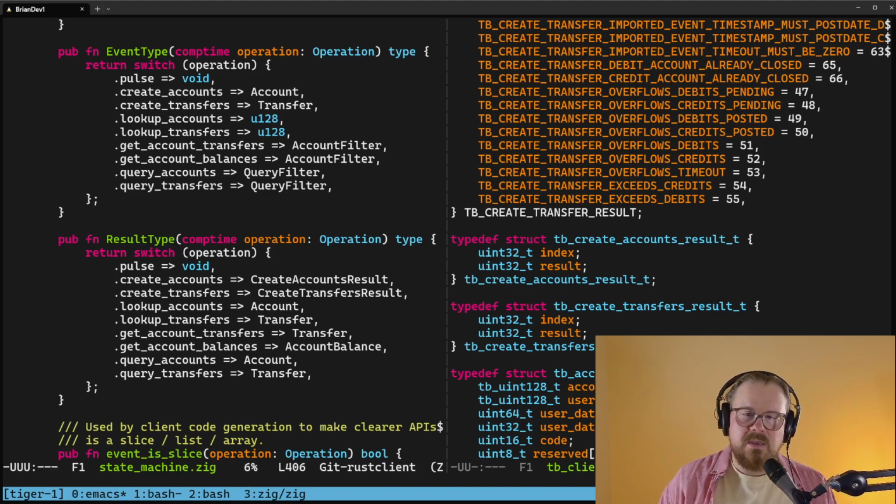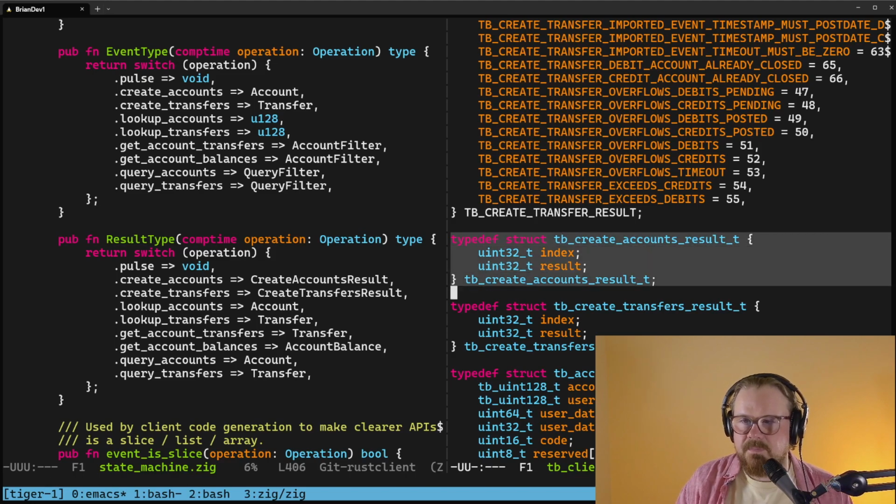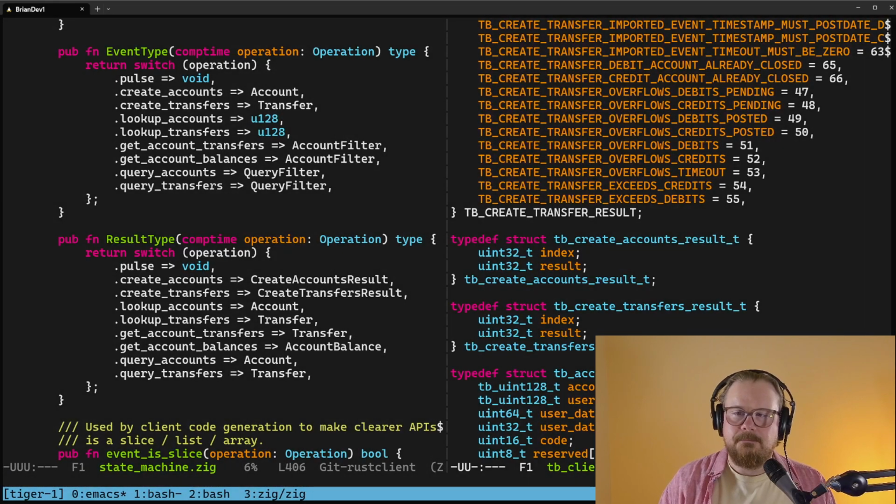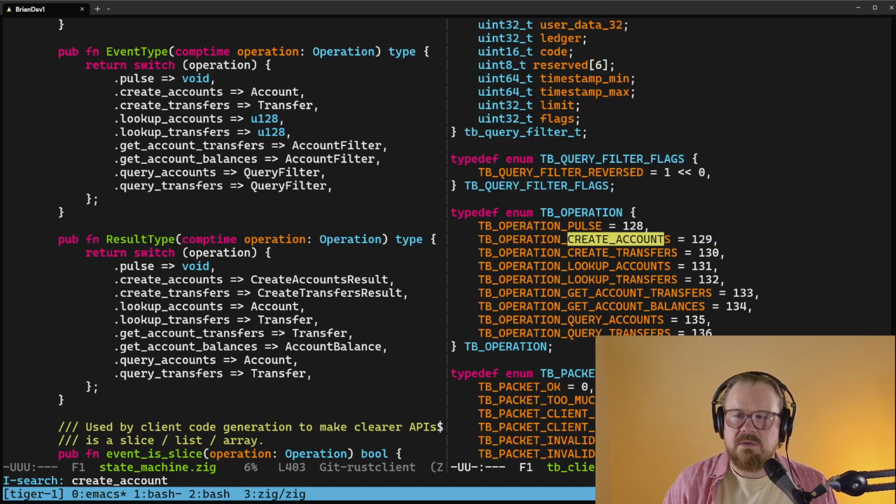But our API is only going to submit one create account operation at a time. So when we get the result back, it's this create accounts result struct, and this index field is going to be meaningless to us if it's the case that we don't have to deal with the batching. I'm really feeling like there's something I'm not understanding here. I'm just searching for create accounts. Create account without an S. Create accounts. Look up accounts.